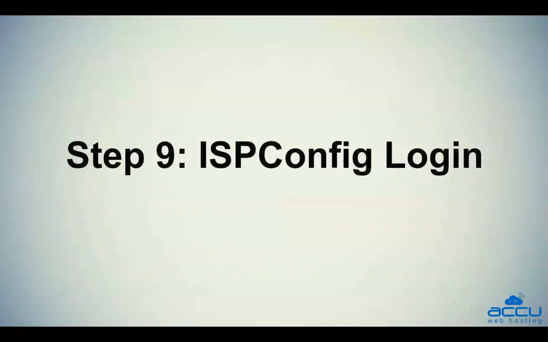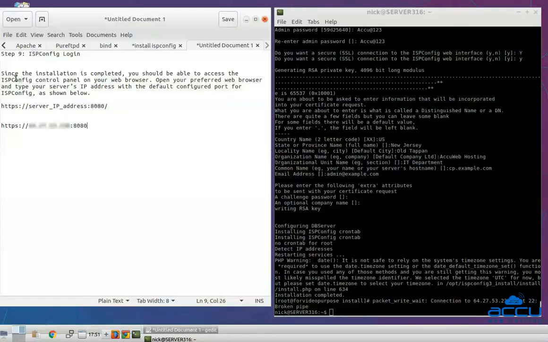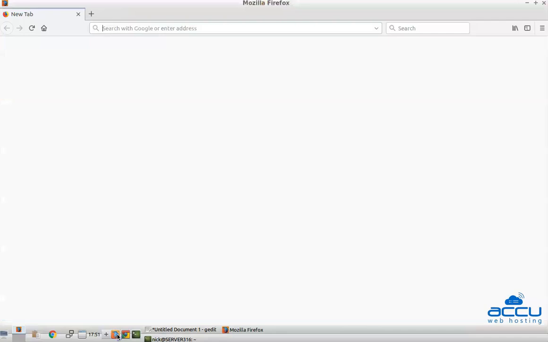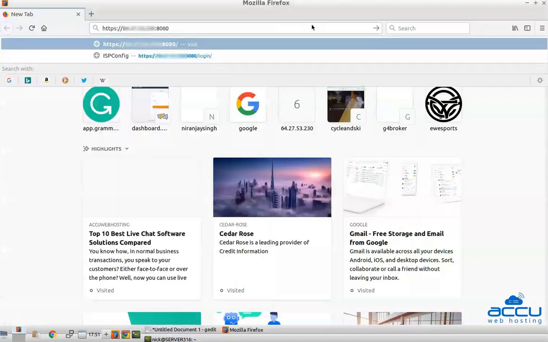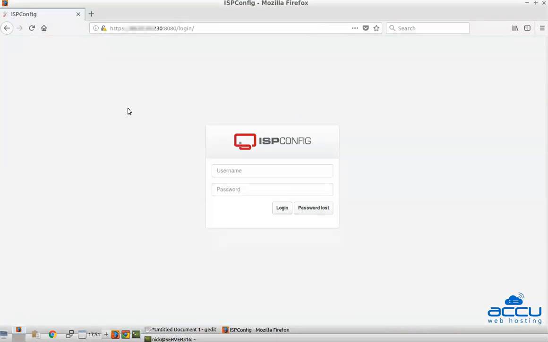Step 9. ISPConfig Login. Since the installation is completed, you should be able to access the ISPConfig Control panel on your web browser. Open your preferred web browser and type your server's IP address with the default configured port for ISPConfig, as shown below. You can see the login page of the ISPConfig Control panel.